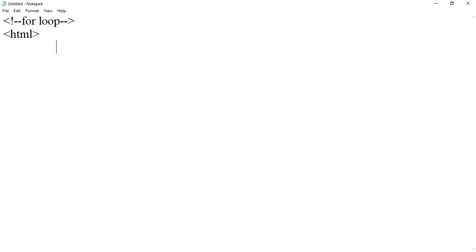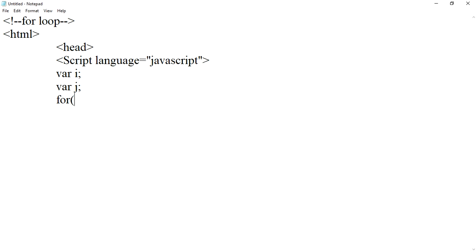We'll start with the HTML tag, head tag, script language equals JavaScript, variable i and variable j, i equals 1, i less than 5, and i plus plus, 4, j plus plus.